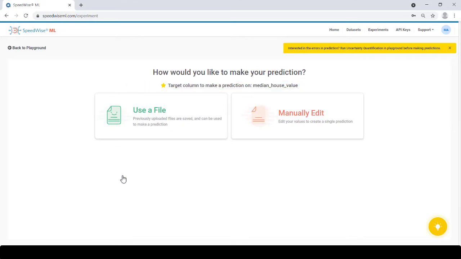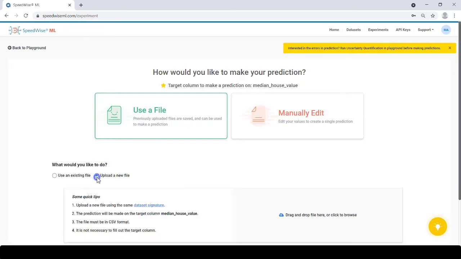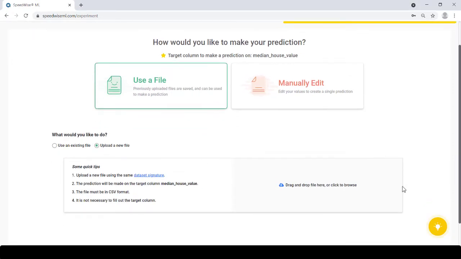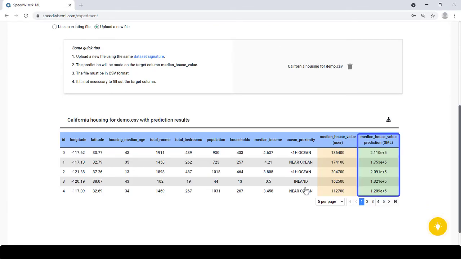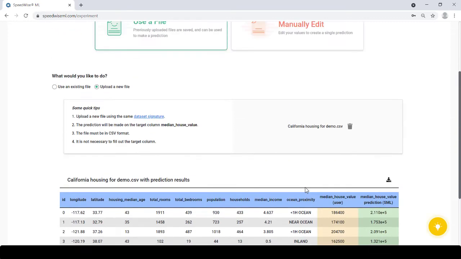The first way is to use a file. You can upload a new file to make a prediction by dragging the file into this box. SML will then show its prediction values in the green highlighted column. It is optional for the user to provide values for the target column, but if they are provided, then they will be available in the orange column.